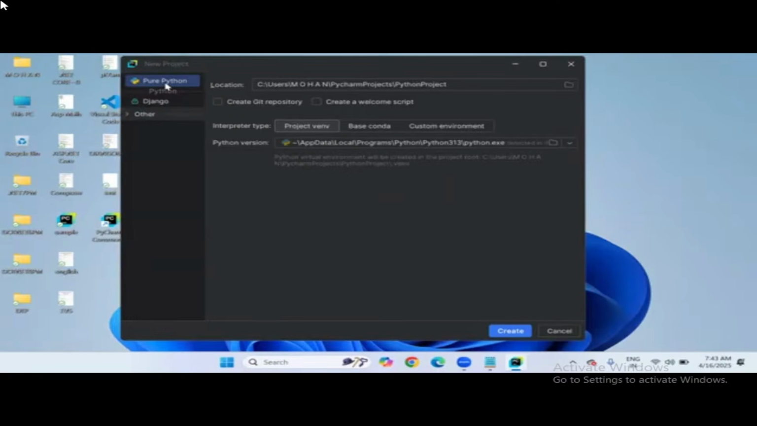I'm selecting the pure Python program, and the location will be by default like this: C, users, your computer name, PyCharm projects. C drive, PyCharm projects, and the Python project name is this. Okay. Do you want to save or create the project folder in this location?